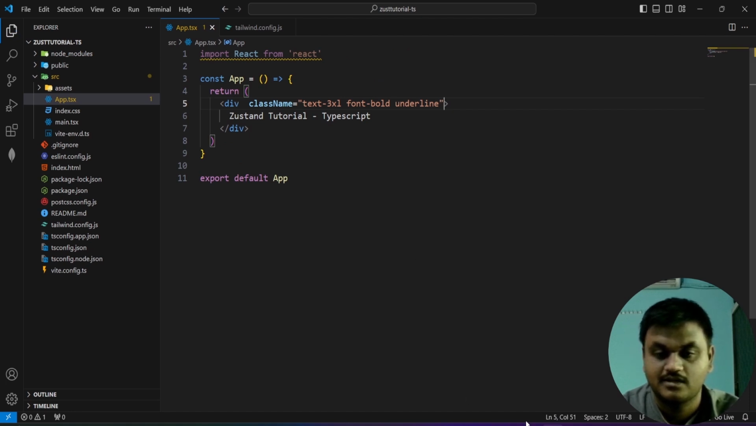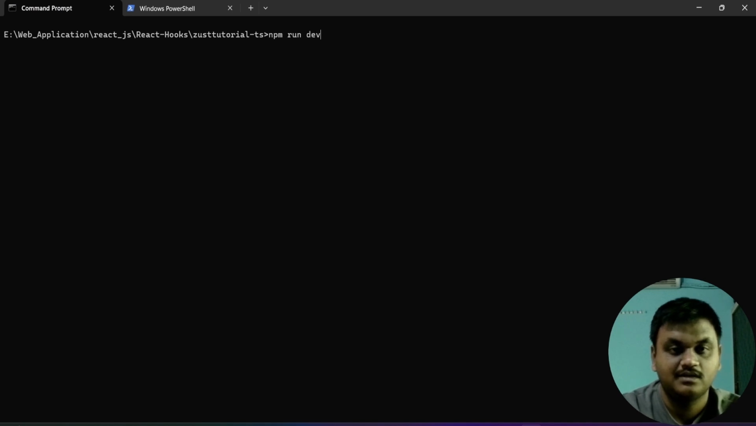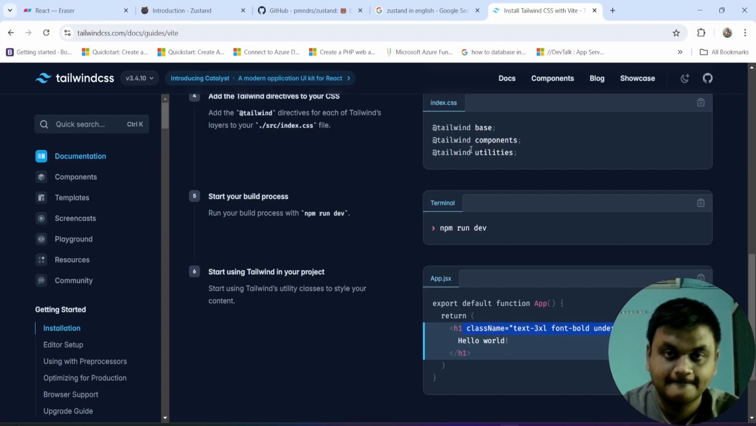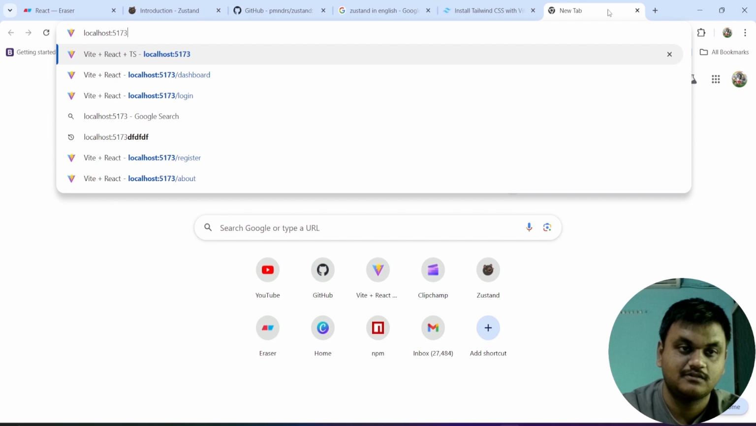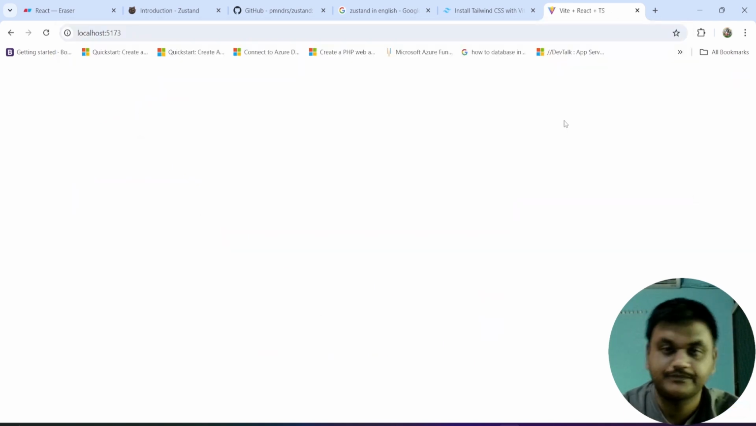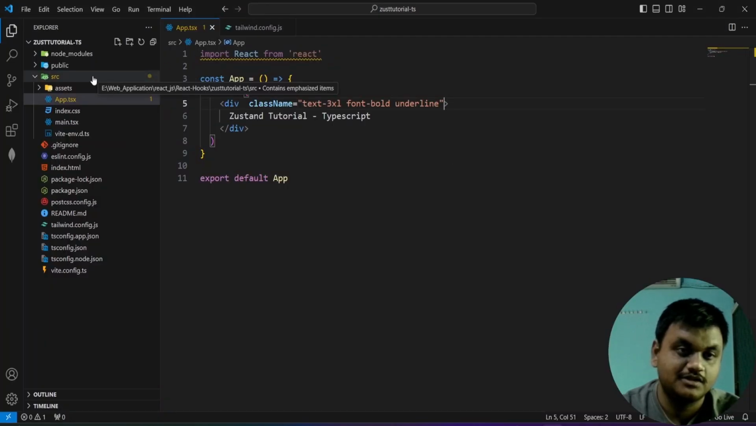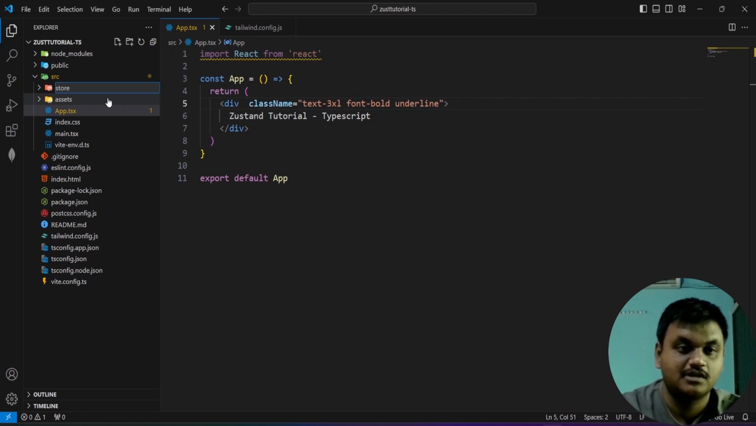and run the application. For running, I'm going to clear the screen and run npm run dev. Go to the browser, localhost 5173. I got the application. My application is running perfectly. Go to the application folder or project folder. Here in the src, create a folder called store.